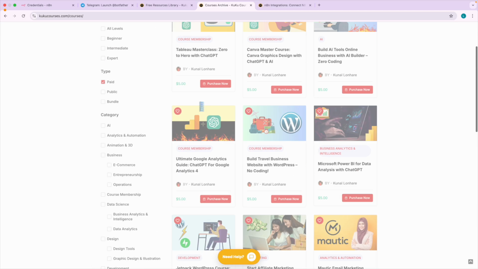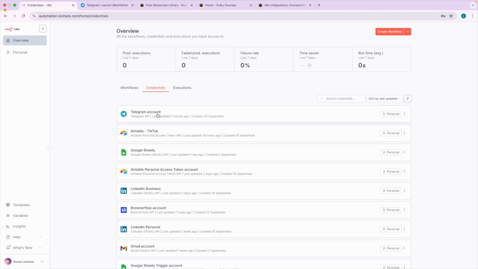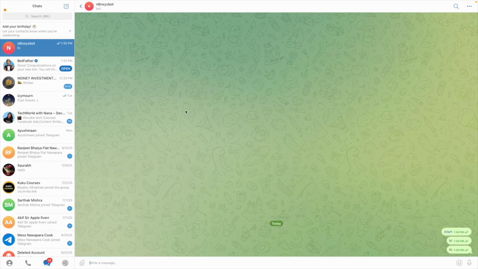Okay, so this is all I wanted to tell you about the tutorial. Hope you guys have got the idea how you can connect Telegram with your N8N. Okay.